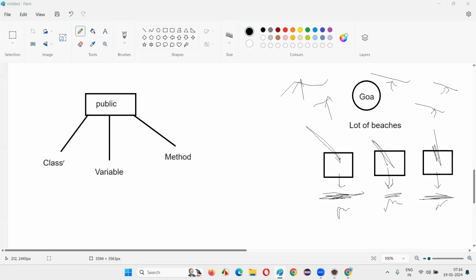If you make this class public, variable public, method public, anyone can use this class, variable, and method. Outside the class also, anyone within the class, outside the class, doesn't matter. Anyone can use this class, variable, and method.